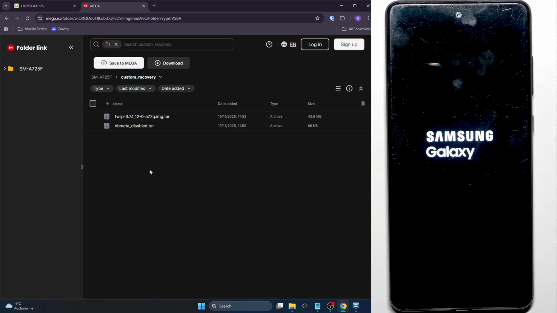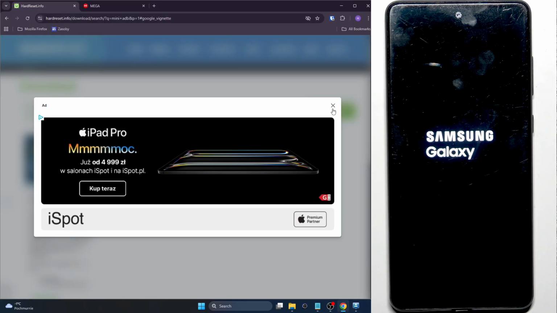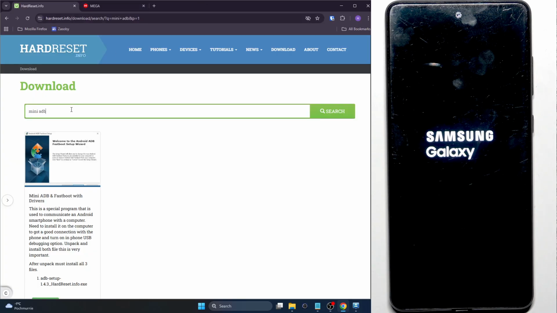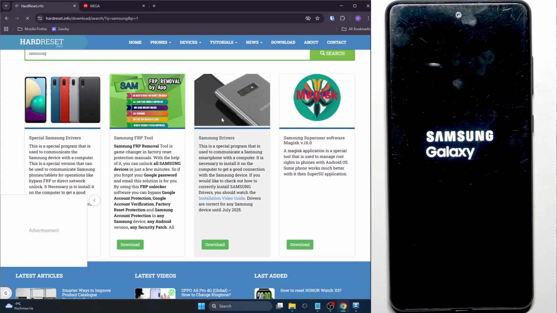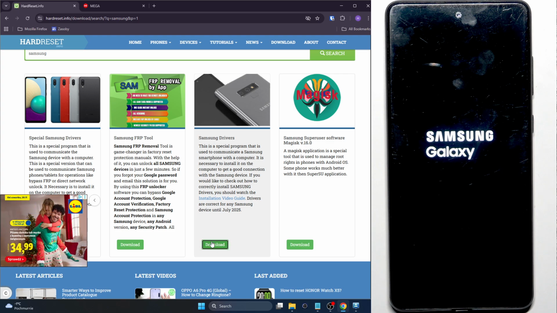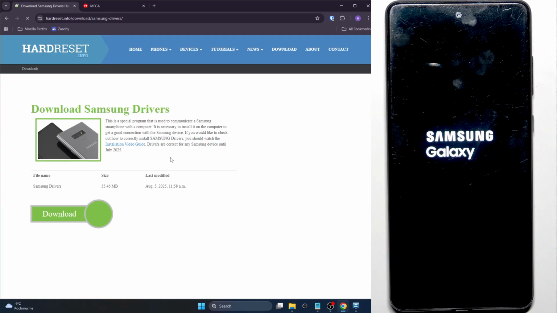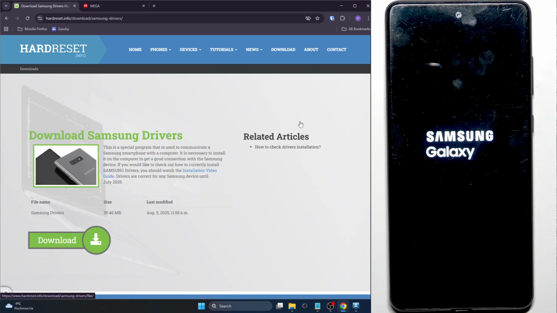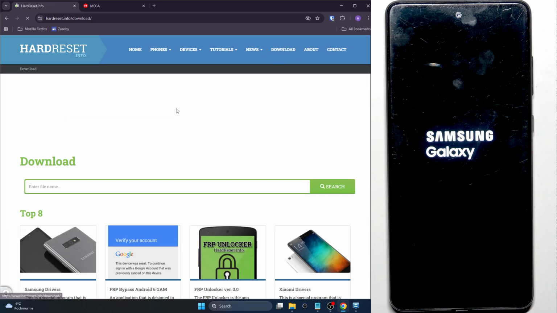Once we know all that, and these files are downloaded, also go to our website HardReset.Info, then download two files. First one is going to be Samsung drivers. So I'm going to type in Samsung and find this one with this photo. It just says Samsung drivers. Click on download and click on download here, and then it'll download that file.